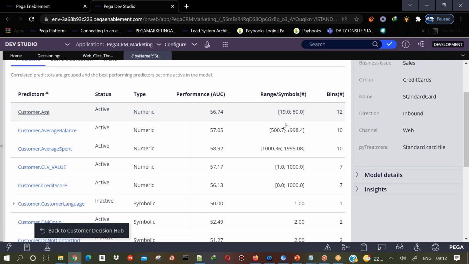Within this age group, with the minimum age of 19 who has responded and the maximum age of 80, the adaptive model created 12 bins. Okay, this is based on the responded customers, not all the customers present in the table, only the ones who have responded to the propositions.